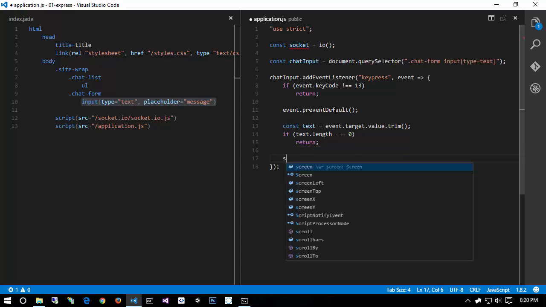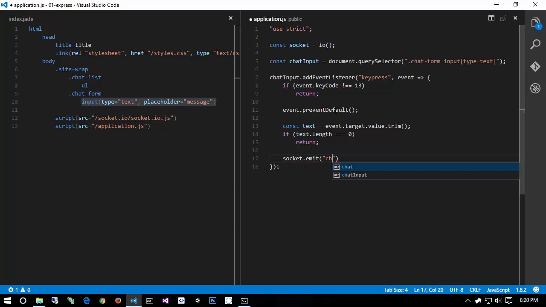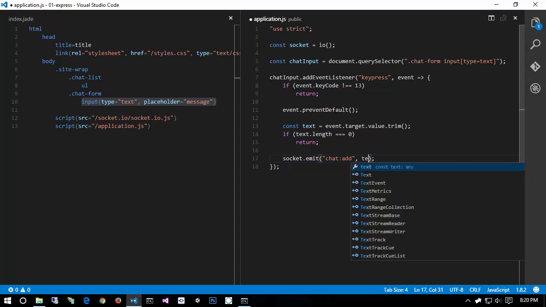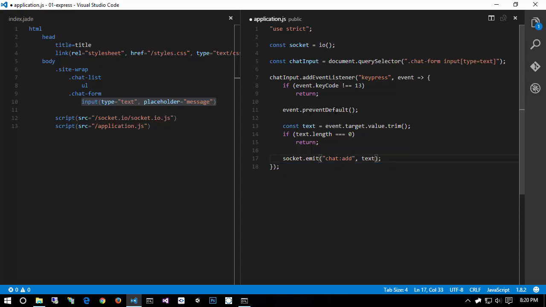Simply socket.emit chat::add, and then in an object, we're going to do message is text. You might be wondering why I'm creating objects out of this. We can actually pass in as many parameters as we want, and they can be of any type. So I could pass in just straight up text right into this chat add. So why am I making an object out of it?